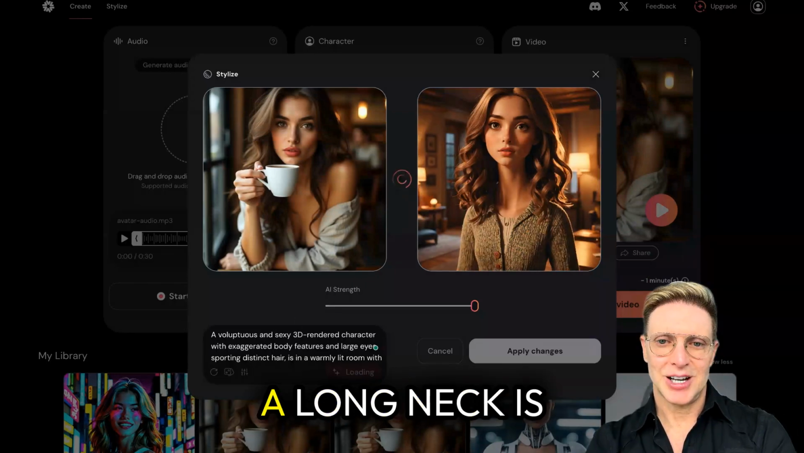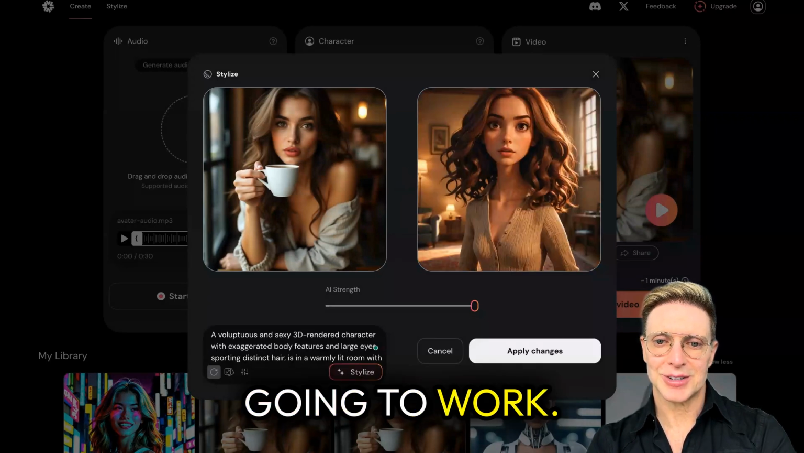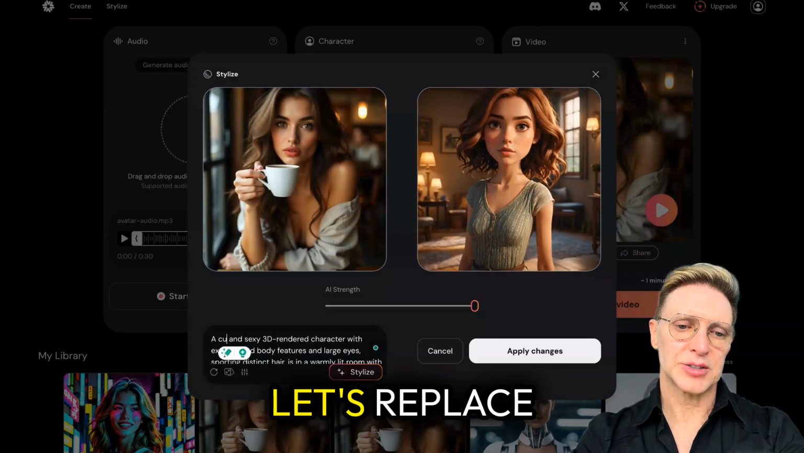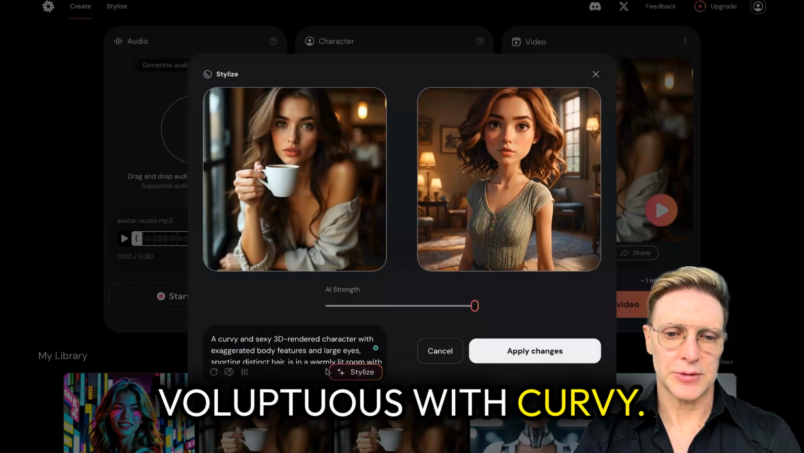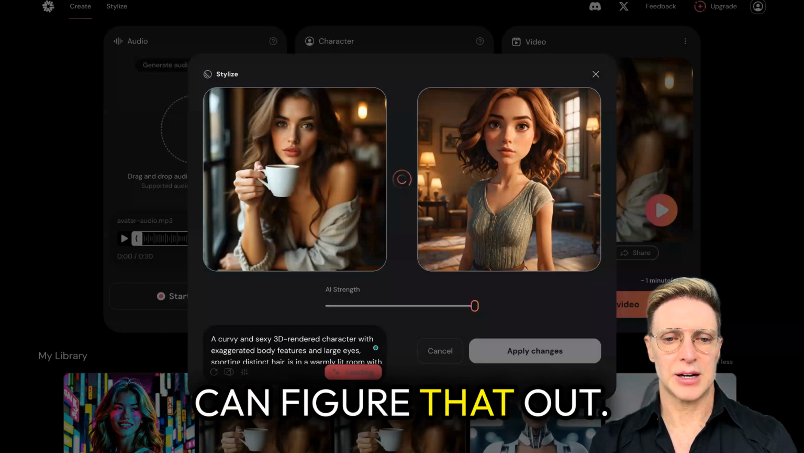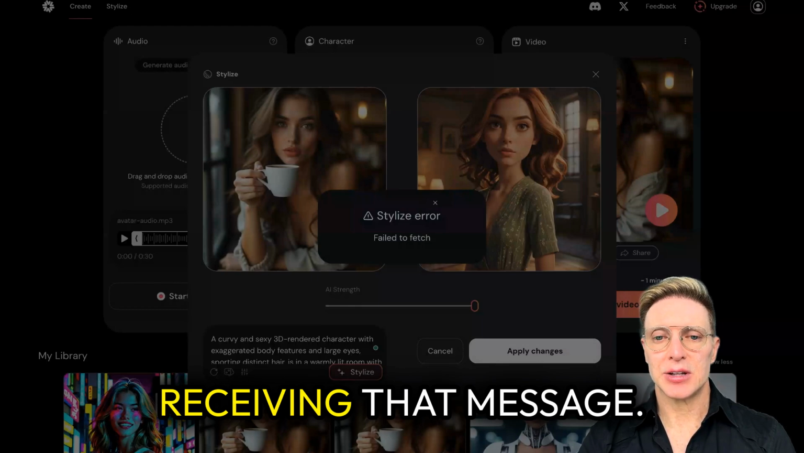Oh no, a long neck is not voluptuous. Sorry, Hedra, that's not gonna work. I don't think Hedra has any idea what voluptuous means. Let's replace voluptuous with curvy. Do you know what that means? Let's see if Hedra can figure that out. Stylize error failed to fetch. This is my first time receiving that message.